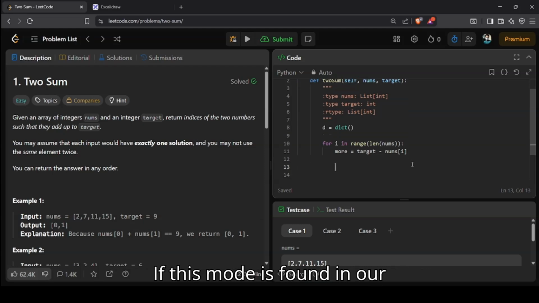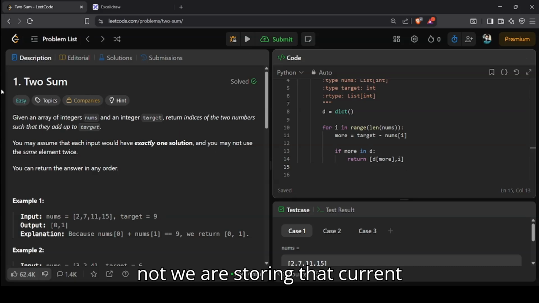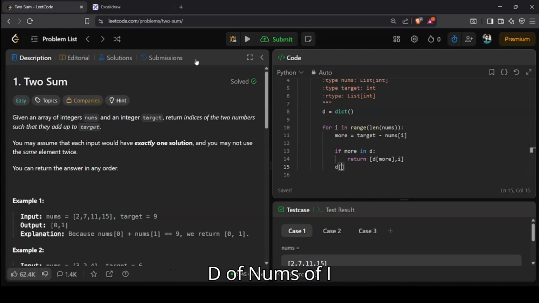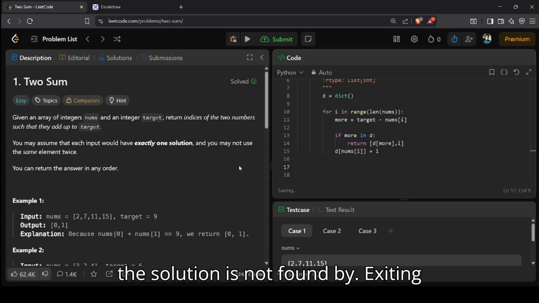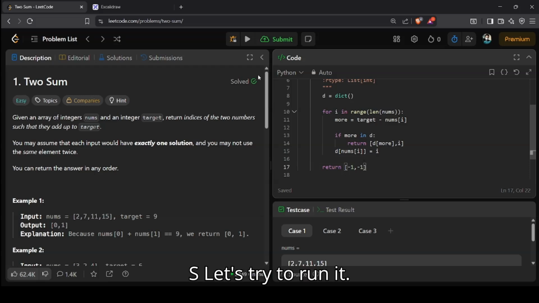So if this more is found in our dictionary we will return d of more and integer i, and if it is not, we are storing that current value with its index. So d of nums of i is stored using value i, and if the solution is not found, after exiting the loop we may return -1 and -1. So let's try to run it.